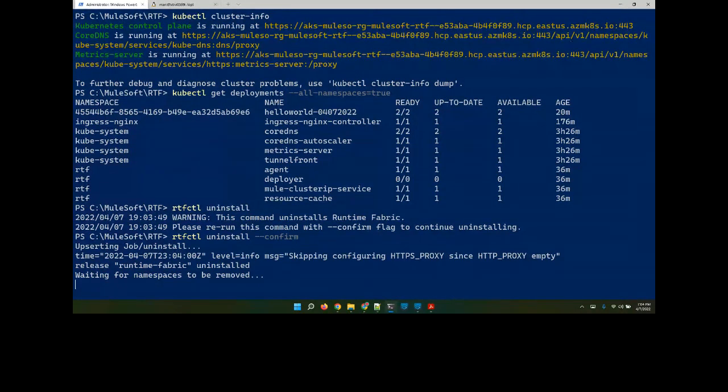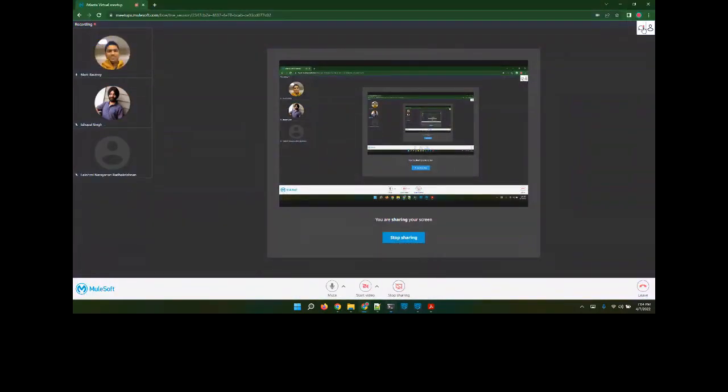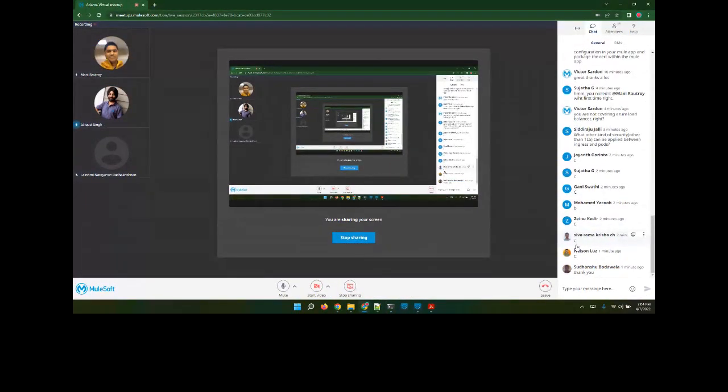Do we have any questions? I haven't checked the chat window. There were a couple that Lakshmi was answering. But there was one: what other kind of security other than TLS can be applied between Ingress and pods?